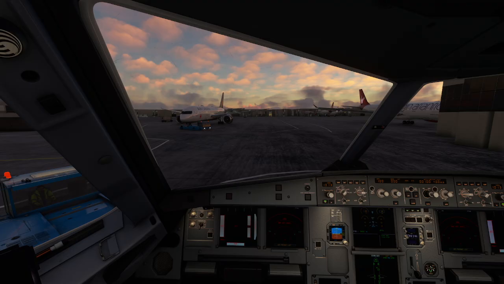You can see in front, and I have ATIS. I will increase the sound of the ATIS so you can hear the ATIS. For your information, you can have a look. Okay, so let's go ahead.